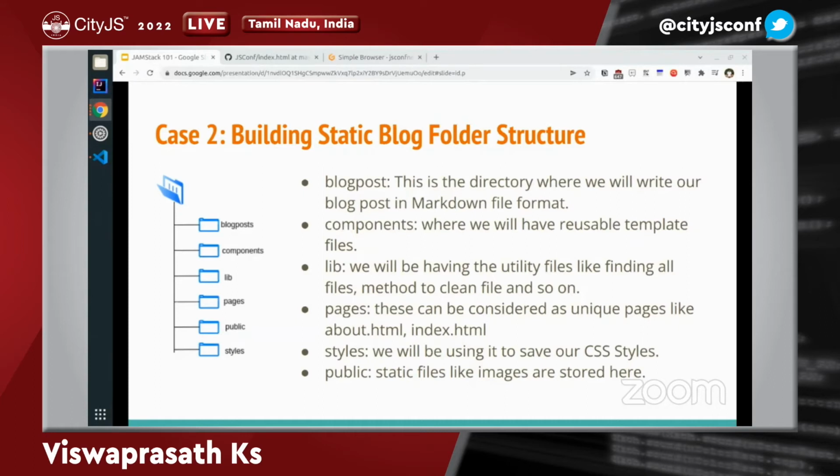And then pages is the important folder in our Next.js application, so I will be discussing it in detail. Here I will be having the pages we need: an index.html page and an about.html page. Those pages are saved inside the pages folder. And then public will have the static content like images, and maybe also CSS, but generally we have a styles folder and push the CSS there.